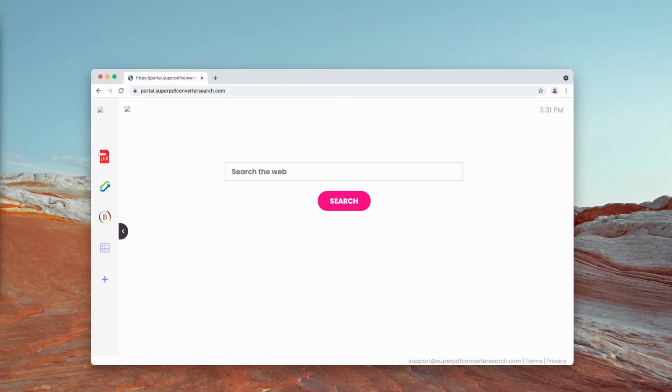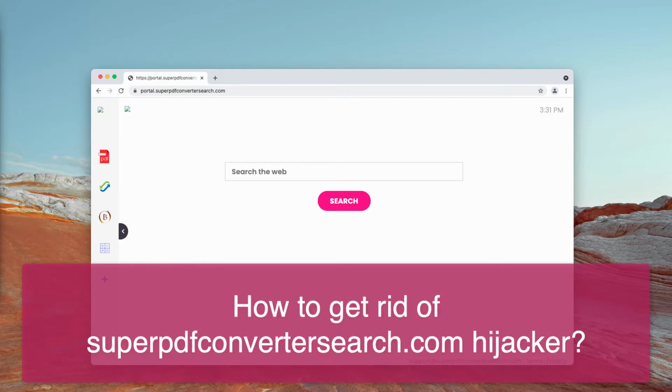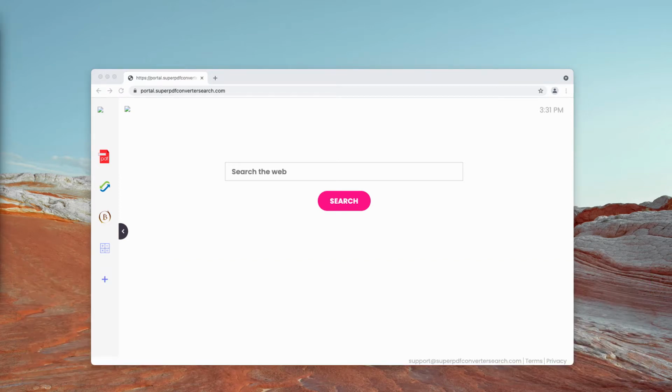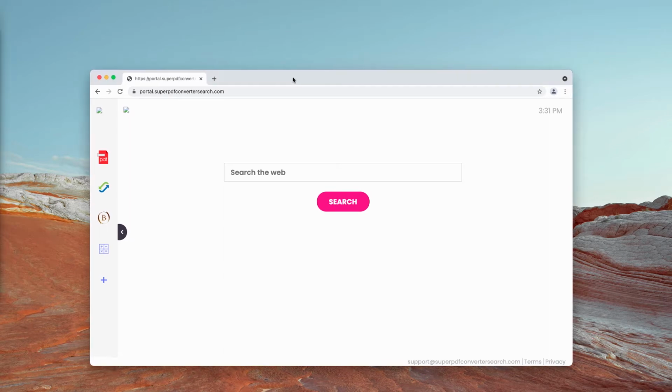In this video guide, we will give you instructions on getting rid of Super PDF Converter Search.com browser hijacker. This is the hijacker that mainly attacks Google Chrome browser. It may attack both Windows and Mac computers, by the way. Super PDF Converter Search.com is of course the very long name for the website.